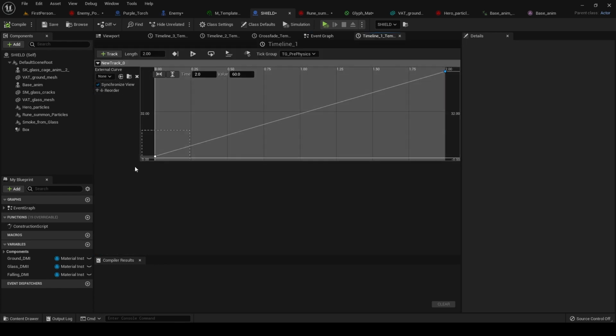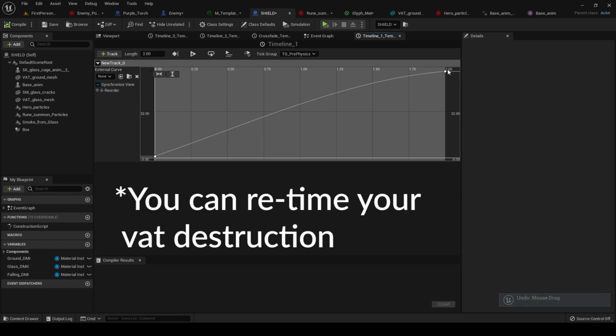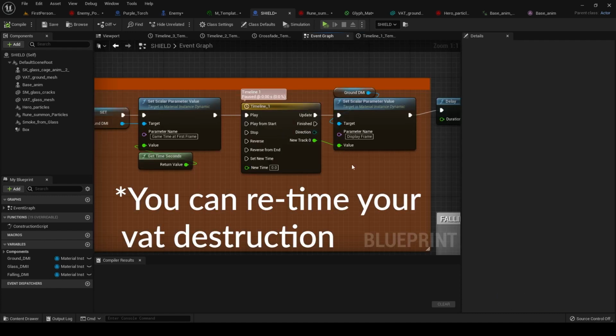So for example, right now it's going from 0 to 60, which is the end of the rocks coming out of the ground. But let's say I wanted to slow down the rocks as they fall into place. I could go here, hit auto, and auto here, and then I could have it so maybe it starts off kind of fast, but then it eases into its resting place for the rocks. I didn't need that for this, but just to give you an example of how this works and how you can edit some of your VAT destruction inside of your blueprint and with timelines.